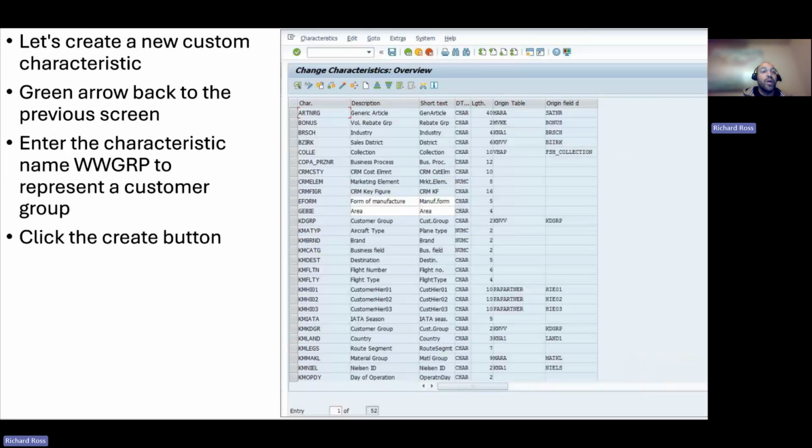Let's create a new custom characteristic. Green arrow back to the previous screen. Enter the characteristic name WWGRP to represent a customer group. Click the Create button.